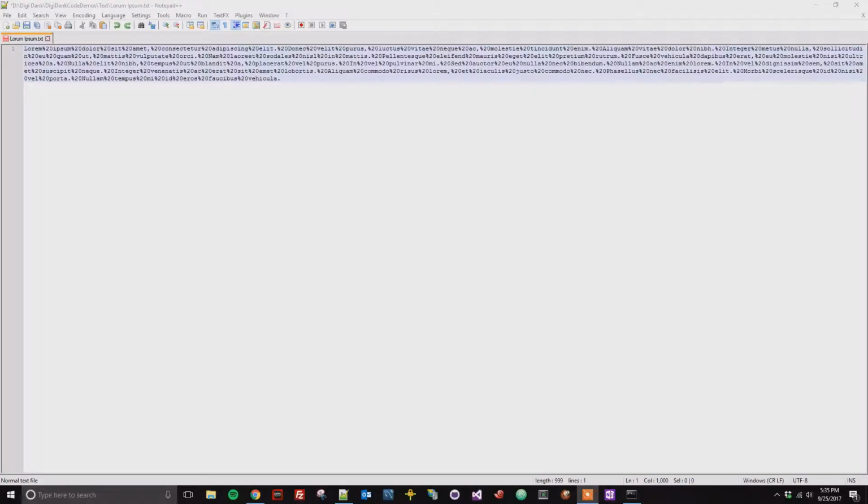So this is a quick tutorial on how to URL decode a blob of text. You're going to be using a default plugin that is a part of Notepad++, and you're going to go to Plugins, MIME Tools, and then you're going to see the URL decode here.